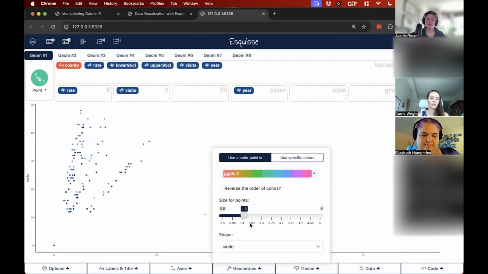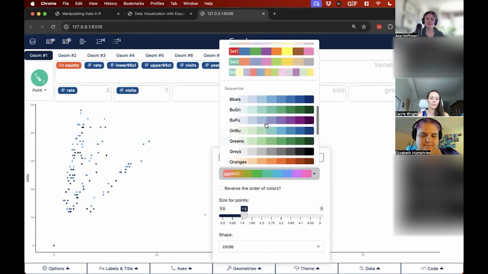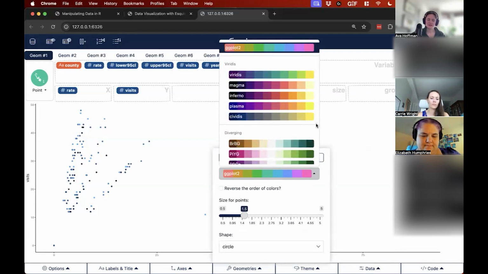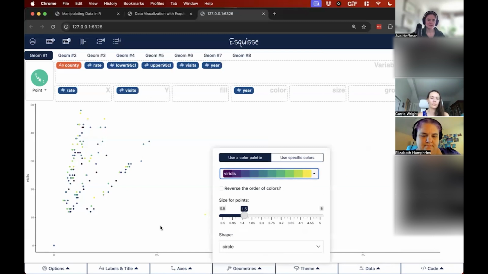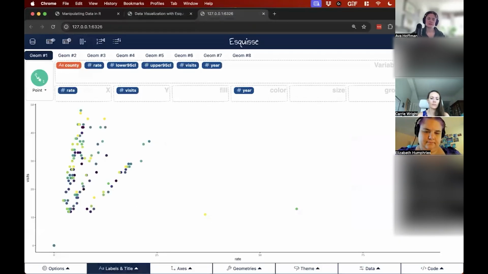And geometry. So if I want a different color palette, I could select from some of those here. They have a lot of nice ones to choose from. The Viridis palette is color vision deficiency friendly, so that is always a good option. Change the shapes as well, change the size of the points a little bit. That's a little easier to see. You can change titles with the labels and titles tab. So that is down here.